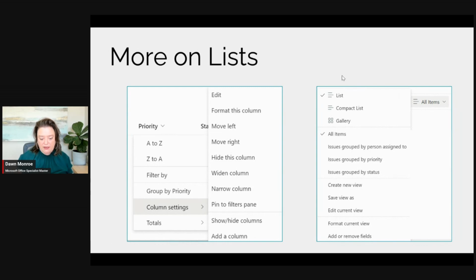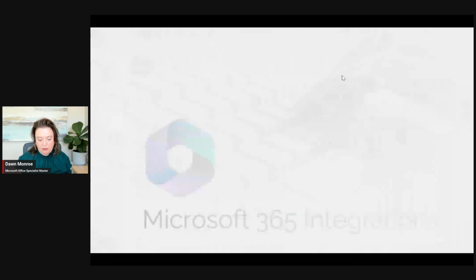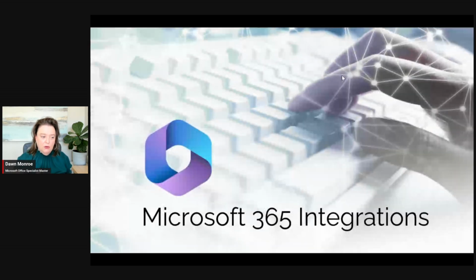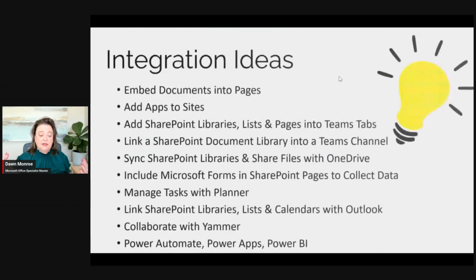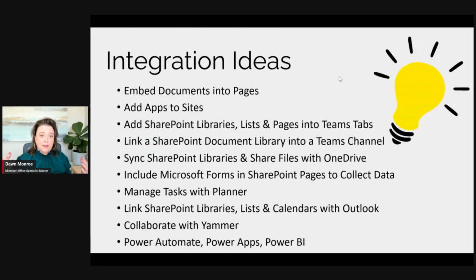So a little bit more on lists, some of those things, what they look like as we were building it. Yes, you can bring in a CSV file. What kind of integrations? I just listed out some ideas. You can add documents into your pages. Connect apps into your SharePoint sites. Add those libraries, those lists, those specialty pages. Connect your SharePoint into your Teams.